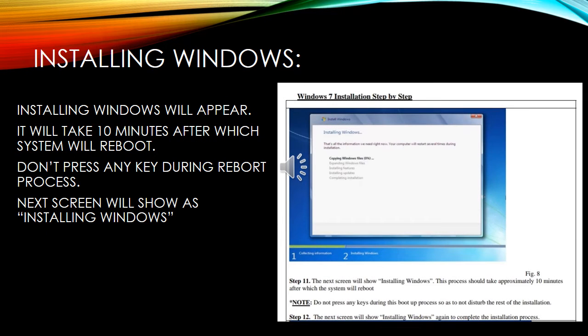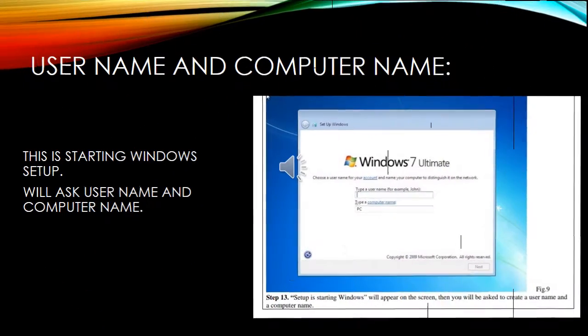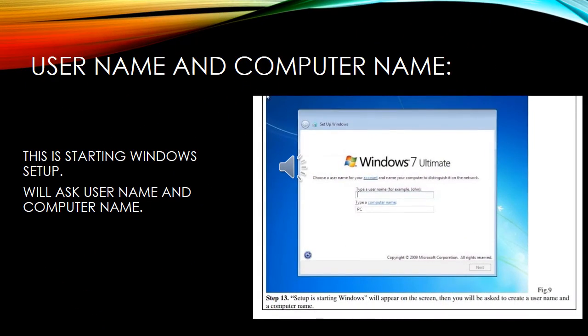Now from this point, this is the proper start of the Windows installation. Installing Windows will appear. It will take 10 minutes, after which the system will reboot. Whenever your system reboots, please don't press any key. You have to not press any key. The next screen will show Installing Windows, and Windows will be in starting mode. This is the Windows starting setup.